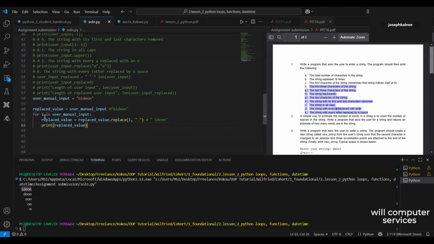Okay. I said we are going over user manual input, which contains Gideon, like the original test input. And of course, before the for loop, replace value is also Gideon. But after the first time the for loop runs, that is when I equals G, it's going to return IDEON. The second time it's going to replace the I with a space, so it's going to return the DE.